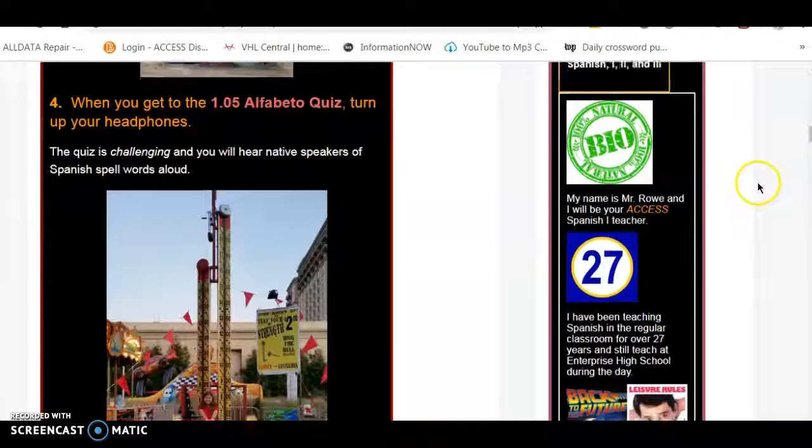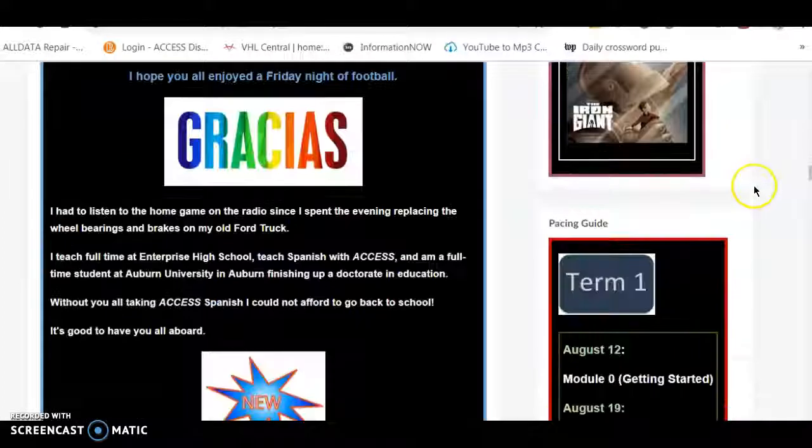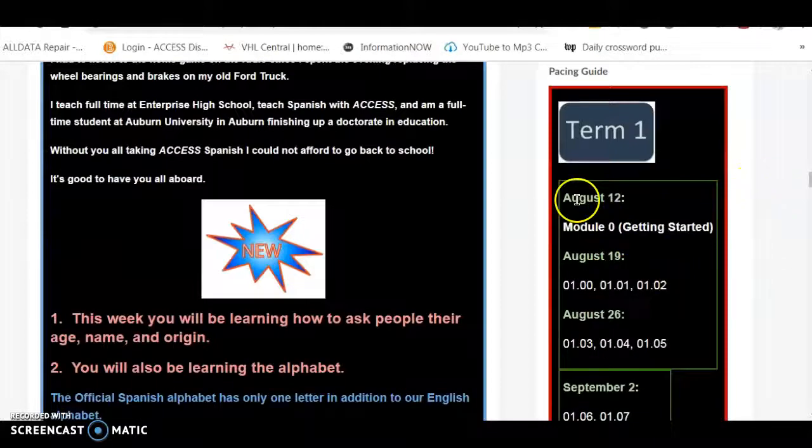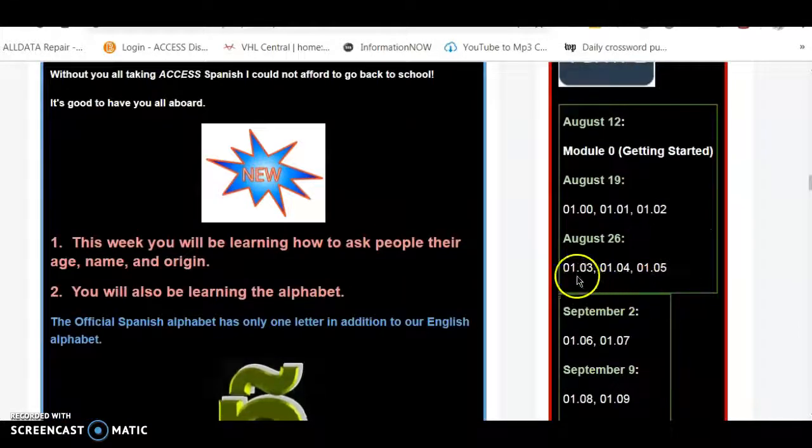Come down this way. Keep looking. Okay, here's the pacing guide. So, for the week of August 12th, Module 0. I think you've done it. August 19th, all the way to 1.02, and then this week we're currently only going to 1.05.